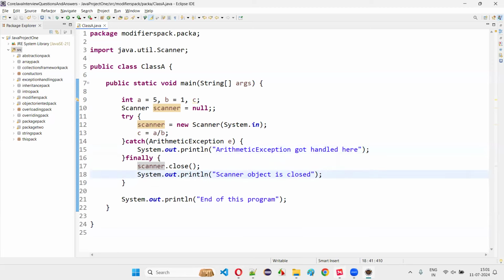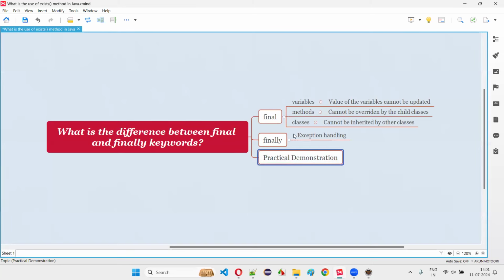Fine, guys. So I hope, with the theoretical explanation and practical demonstration, I've explained the differences between the final and finally keywords in Java programming. Their naming is similar, but their functionality is completely different, guys. Their usage is completely different.